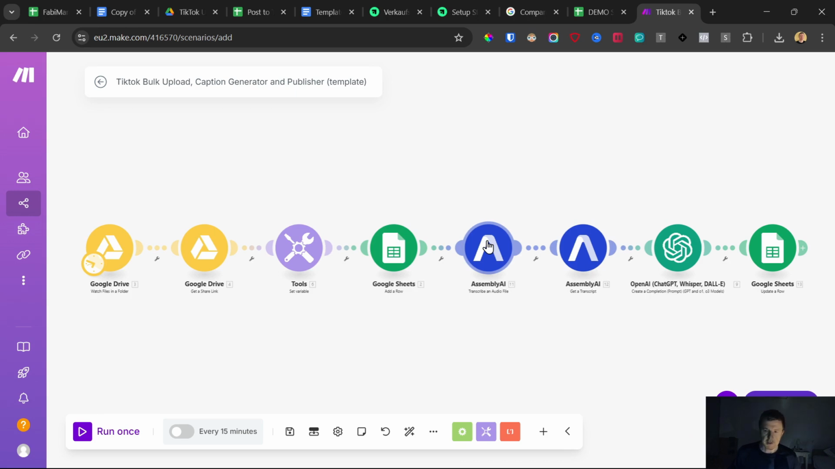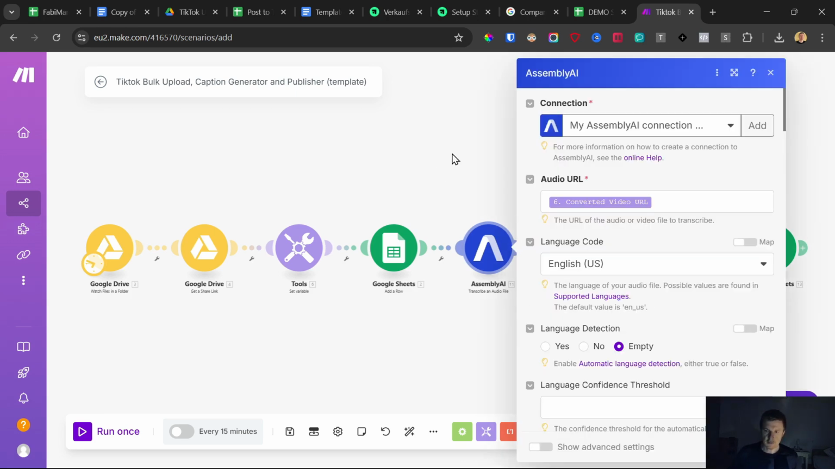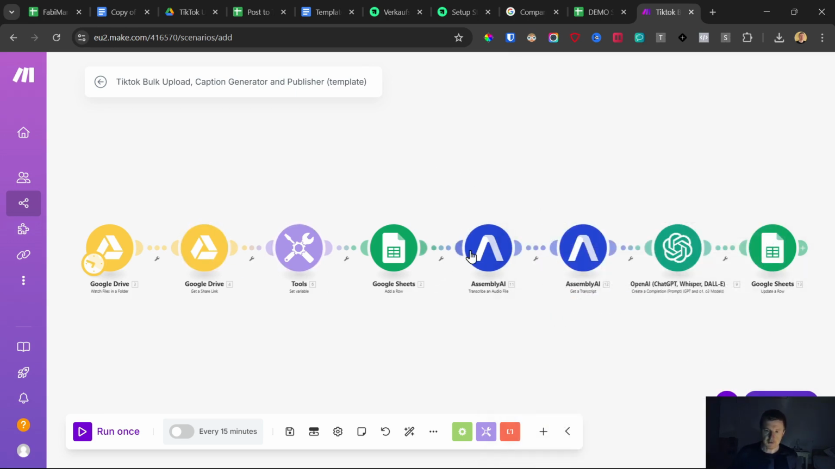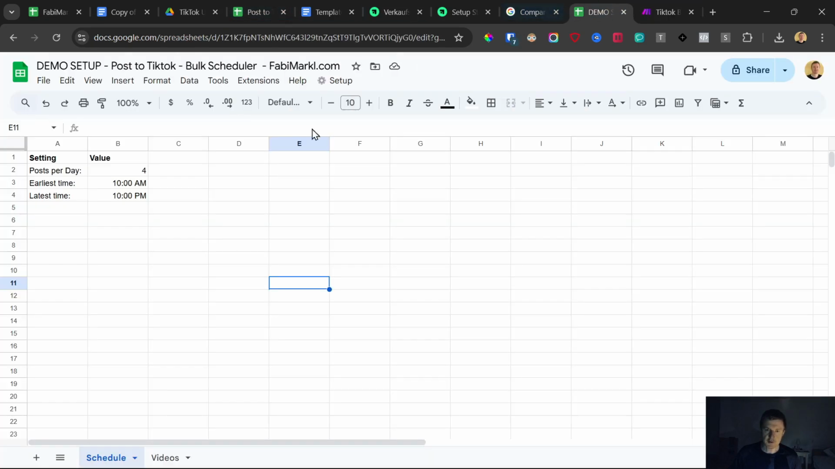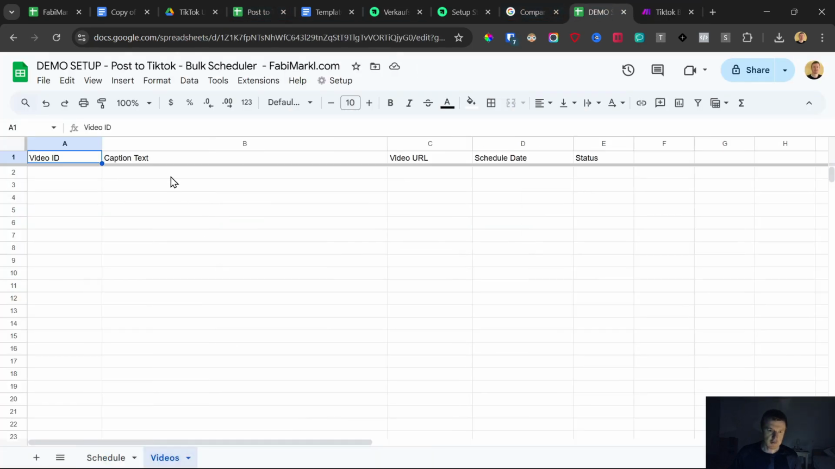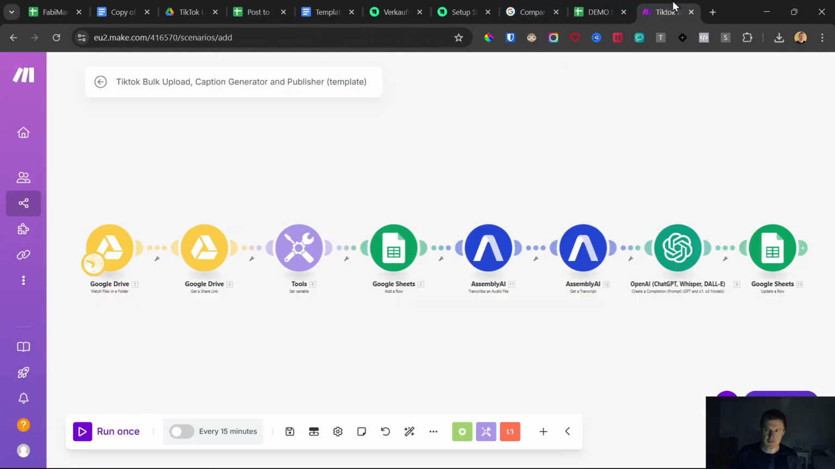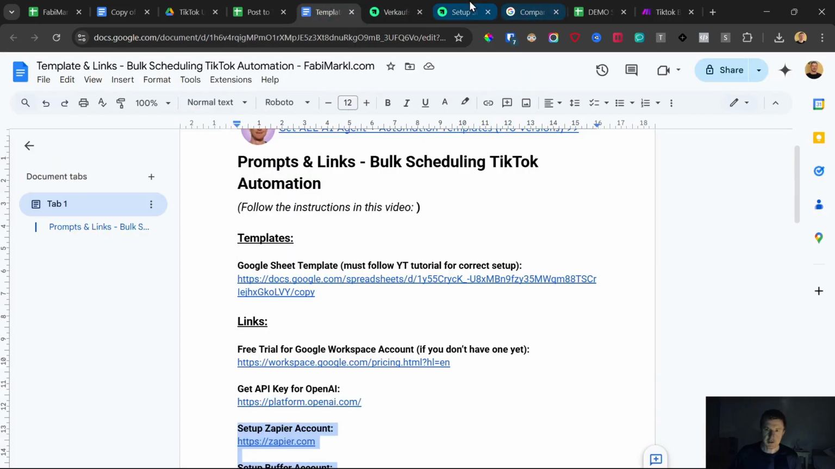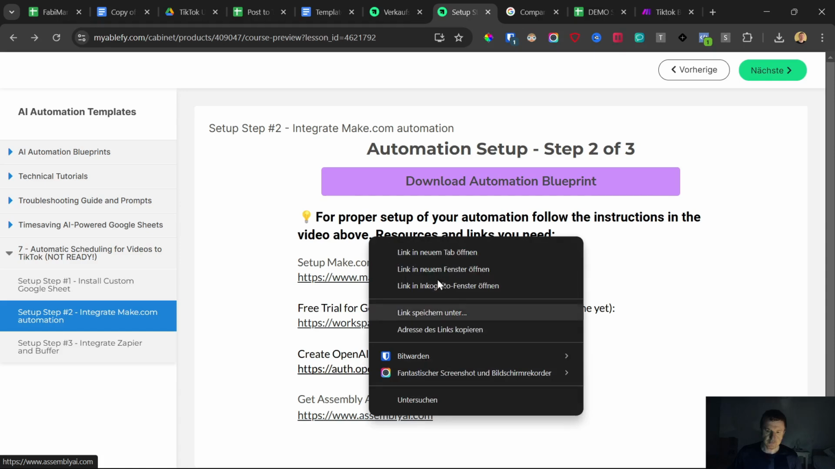Next, we have Assembly AI. This is the tool that will get the video and transcribe it. This is really important because we want to generate the caption text for the video automatically, so you don't even have to write it by hand. And for Assembly, you find a link below this video here.